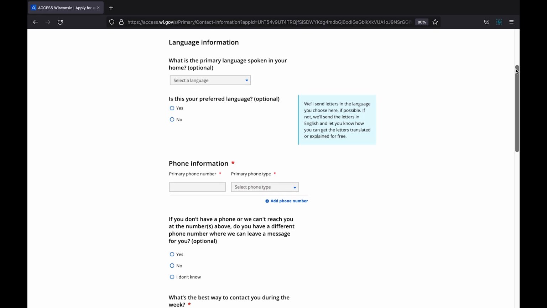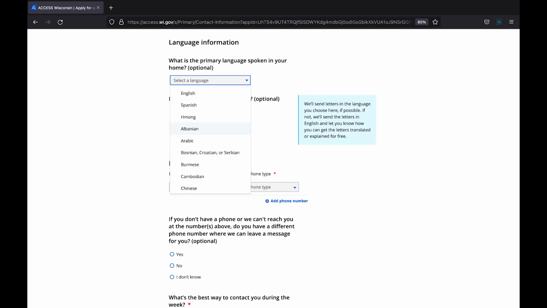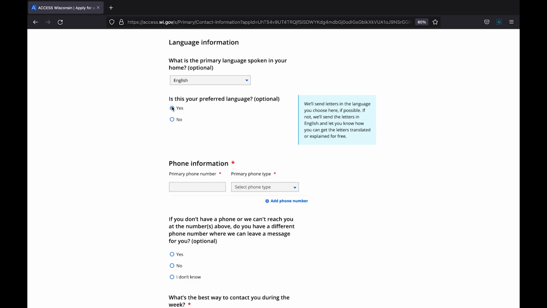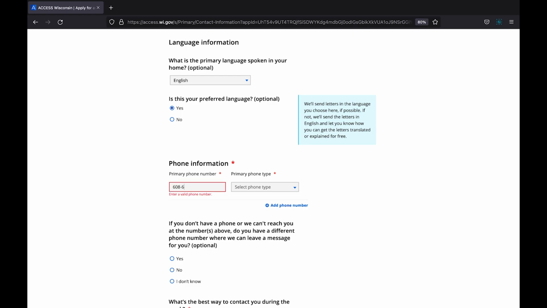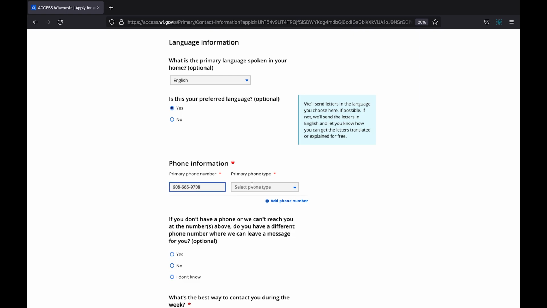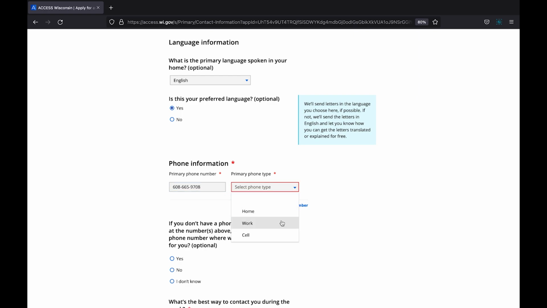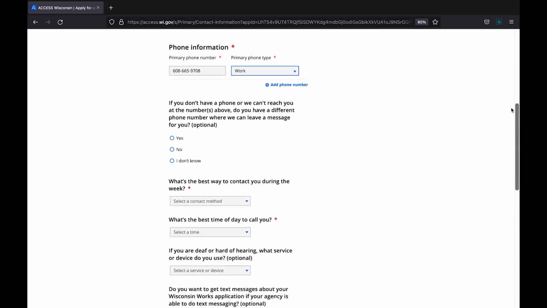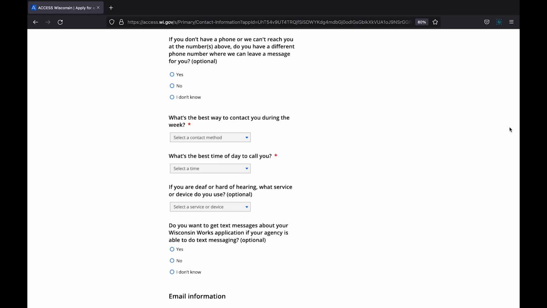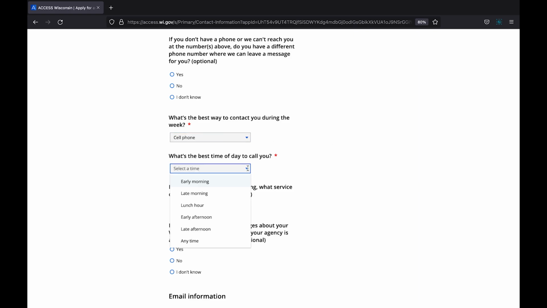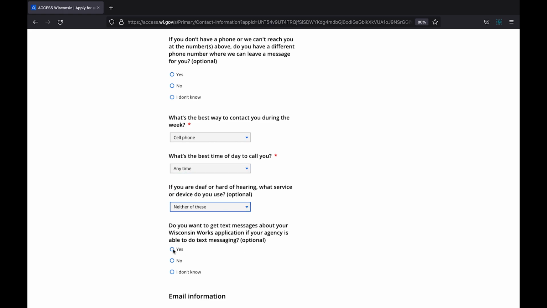We are almost done with this section. Here, you can set your language preferences, including the primary language spoken in your home. Next, enter the phone number where you would like to be contacted, and specify what type of number it is by selecting it from the drop-down menu. Alternately, you can choose to add a different number where we can leave a message. Select the best type of number to contact you during working hours and which time of day to call you. If you are deaf or hard of hearing, you can select your preferred service or device.